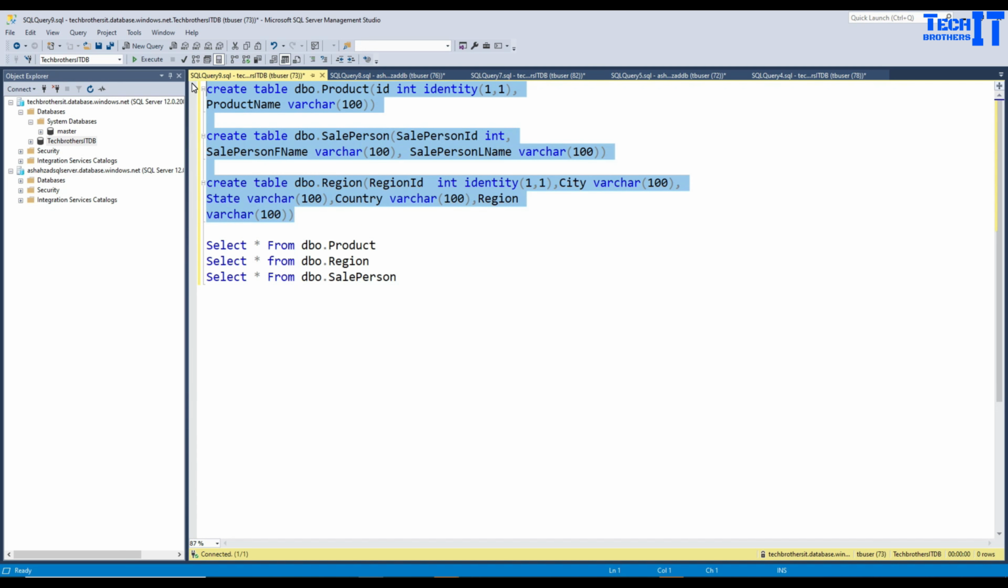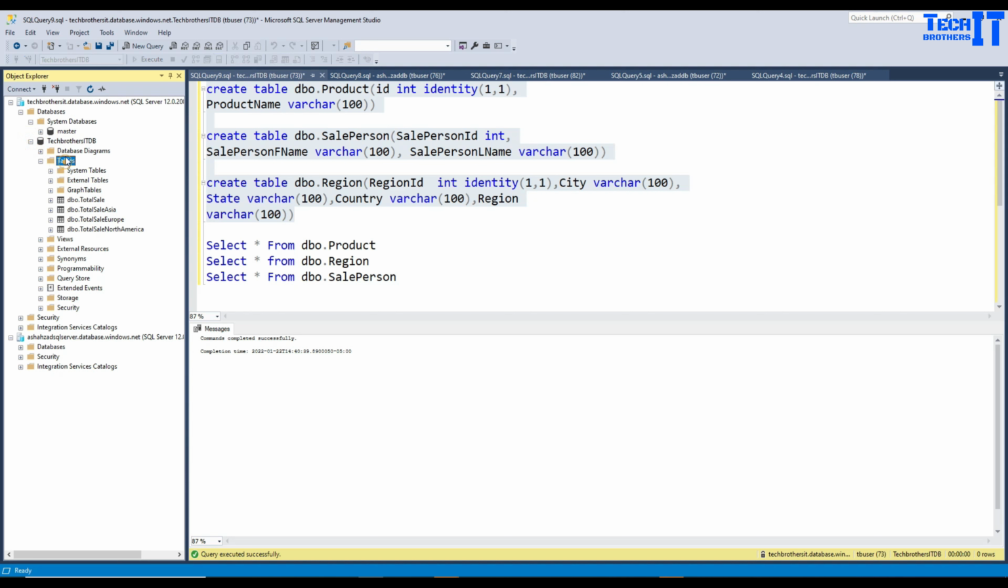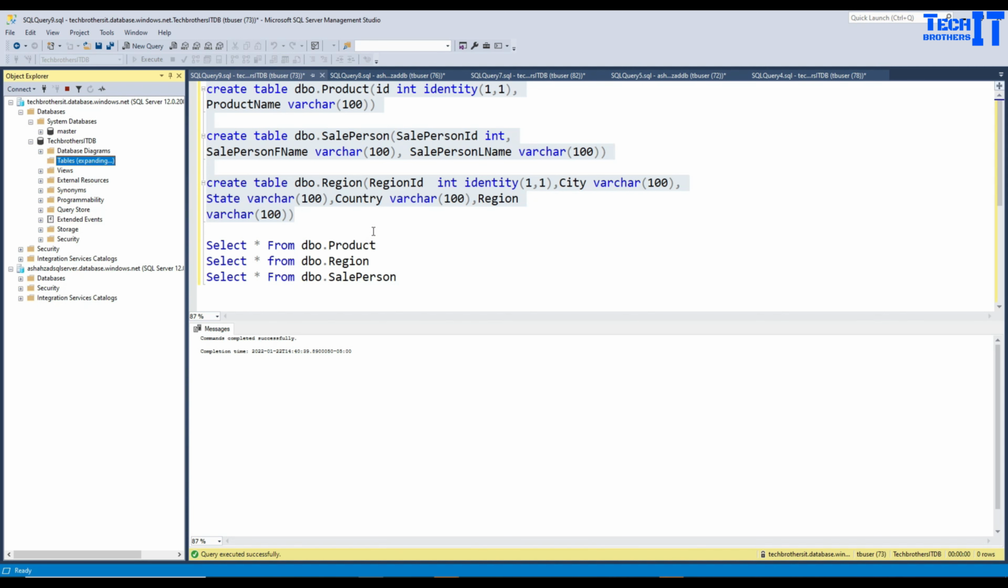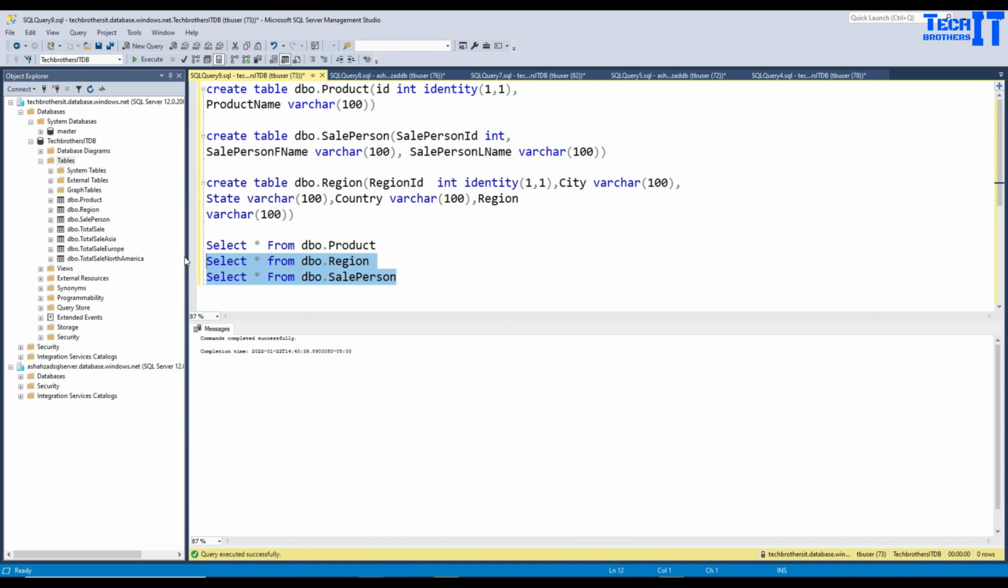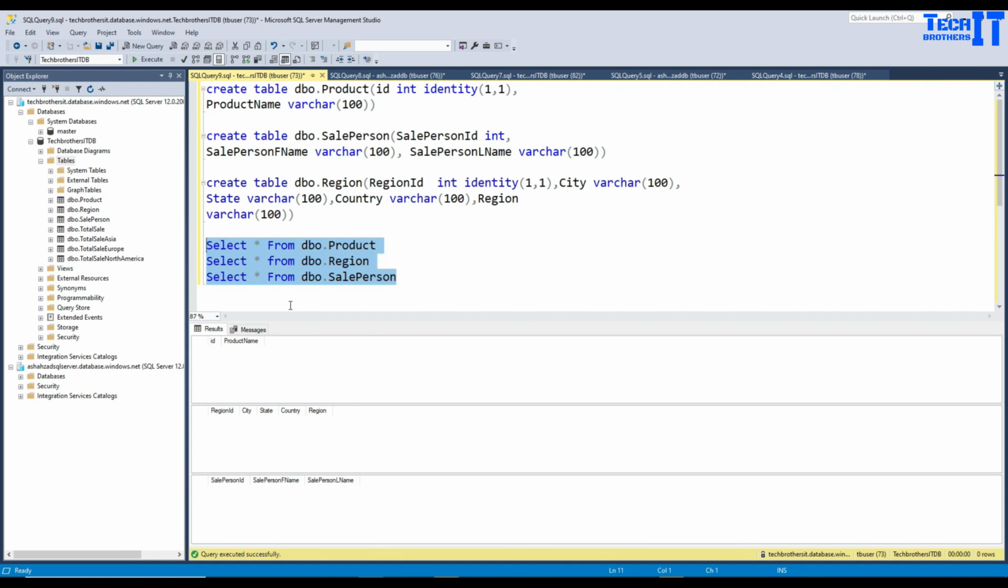Let's go ahead and create these tables in the TechbrothersIT database right here. Now our tables are ready, and we can take a look if we have data in these tables, and we don't have any data as we just created those tables.